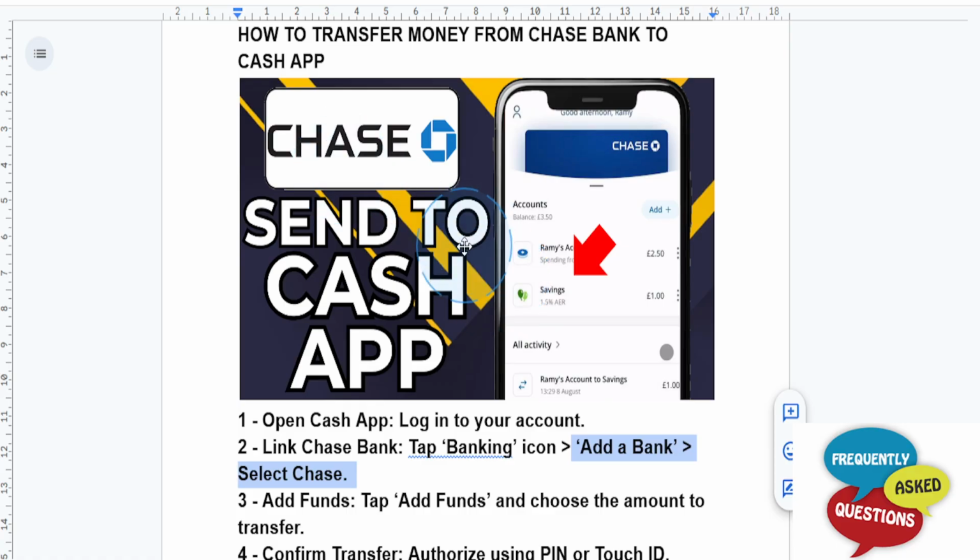So basically, what I want you to do is select Chase from the list of banks and follow the prompts to log into your Chase account. And this will connect you. And once your account is linked, guys, you want to do this.